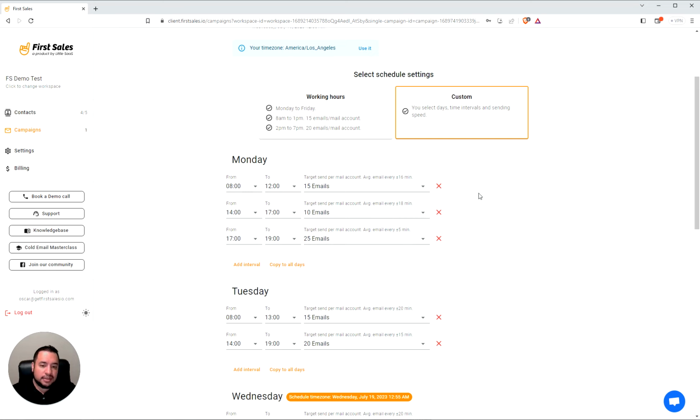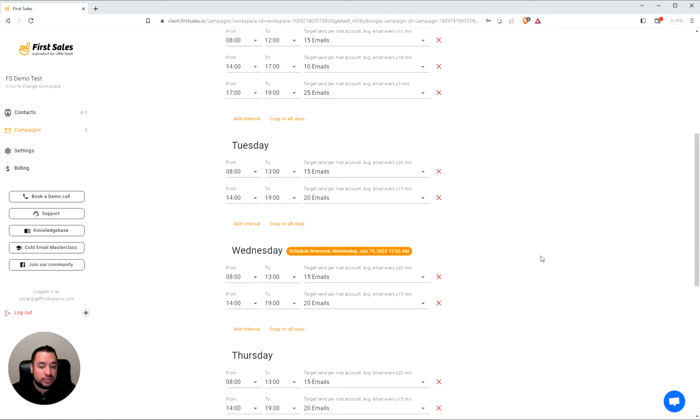Now this here, the scheduling, this can change over time, however which way you want. If you notice that more of your prospects in a specific industry or from a specific list are opening emails in the morning, then you may want to send more emails in the morning, right? Firstsales is more flexible in that way. You can add intervals as many as you like. You can send them on whichever days that you like.